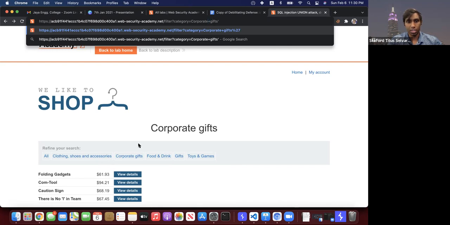Like for corporate gifts, it's two separate words, and they just use plus. So you can use plus. We'll say union plus select plus. And now you can give 1 or 2 or 3 or 4, but the best way to do this is to always give null and test it with null. So now what I did is I just gave union select null dash dash, and then plus for space.